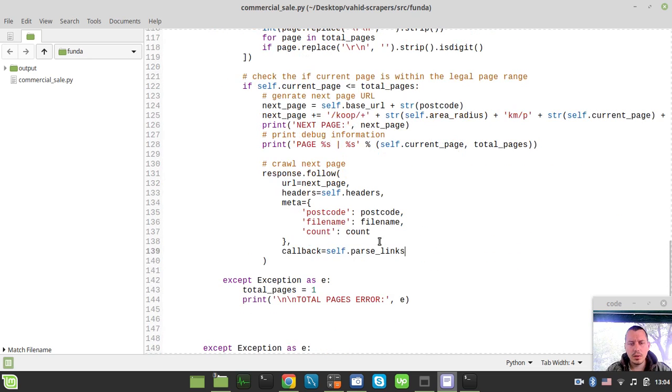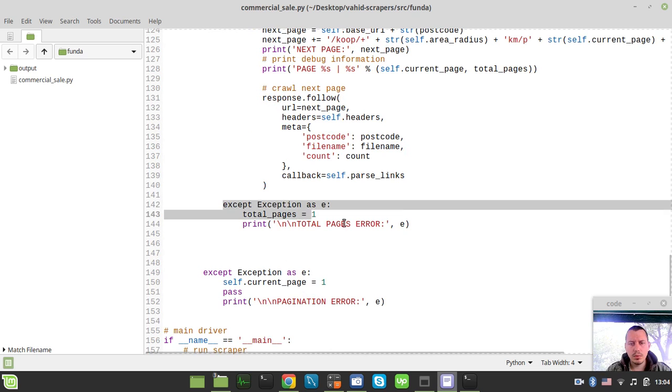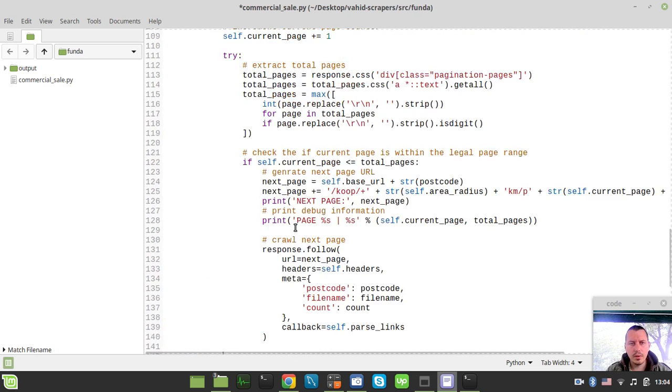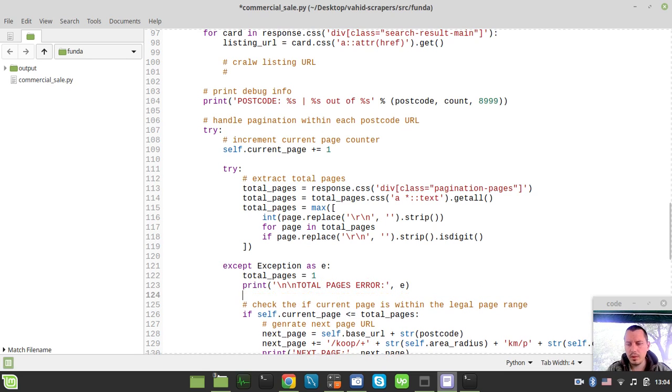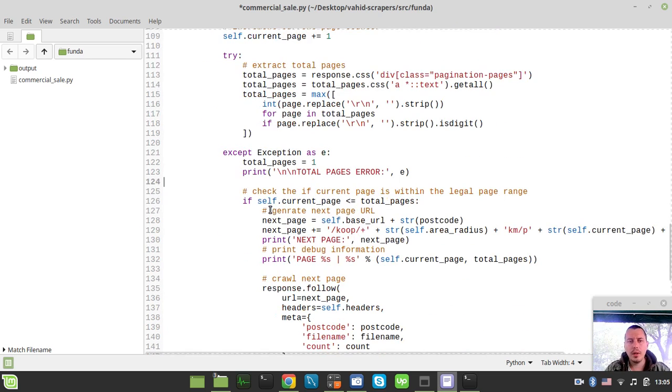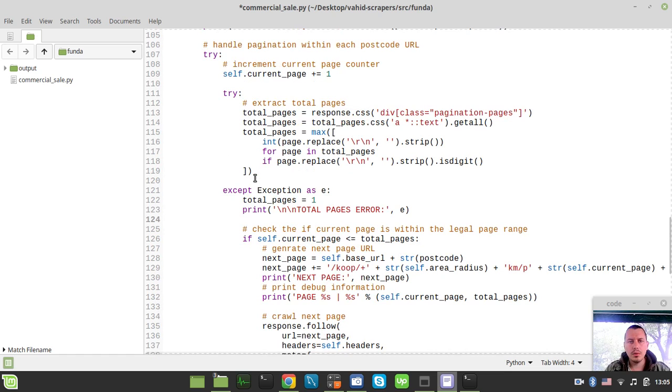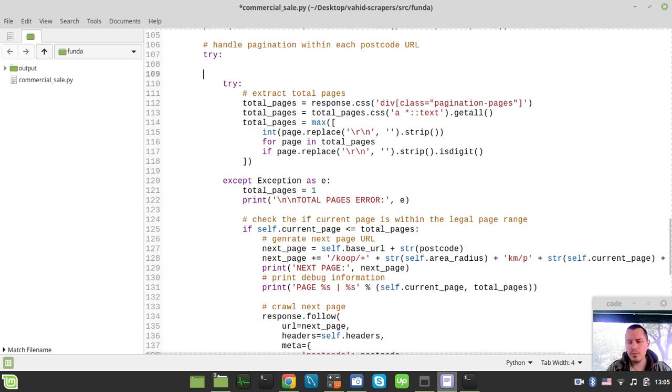Hold on guys, I just want to make one minor change here as well. So why did I put this? We need to just try and accept pagination. So we need to try to accept the total pages extractor here, and I'm not sure about this self.current_page. Okay, let me just try to put this back.